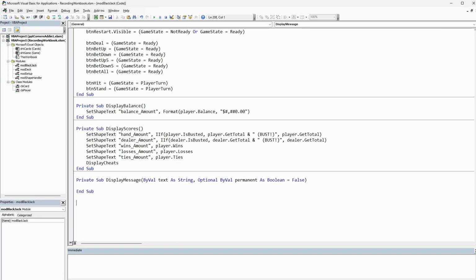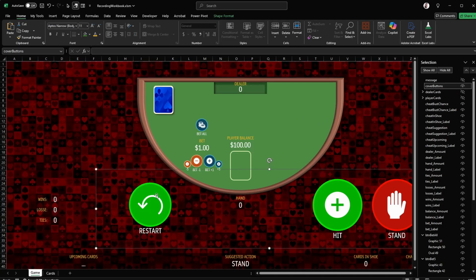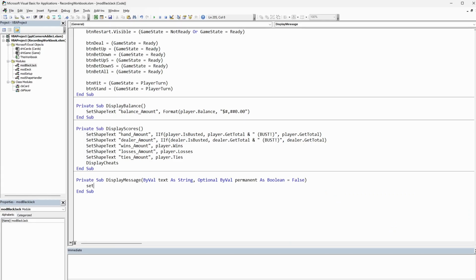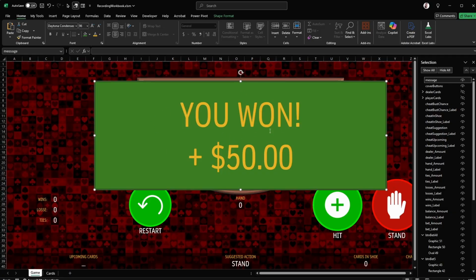Now the first thing we'll do in here, we're going to want to disable the buttons, right? To disable the buttons, remember that cover for the buttons that we created. So this one, cover buttons. All we need to do is just show that, okay? So we're just going to set shape visibility of cover buttons equals true. And we're going to dimension a shape as a shape. I'm going to set that shape equal to the message shape. So that's going to be this big shape here.